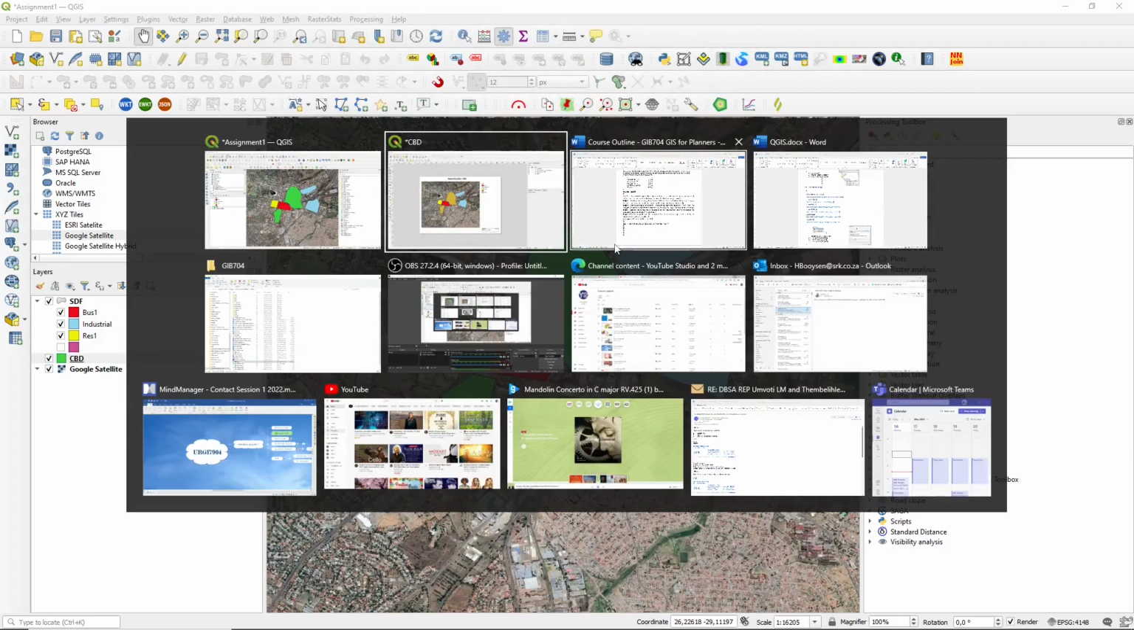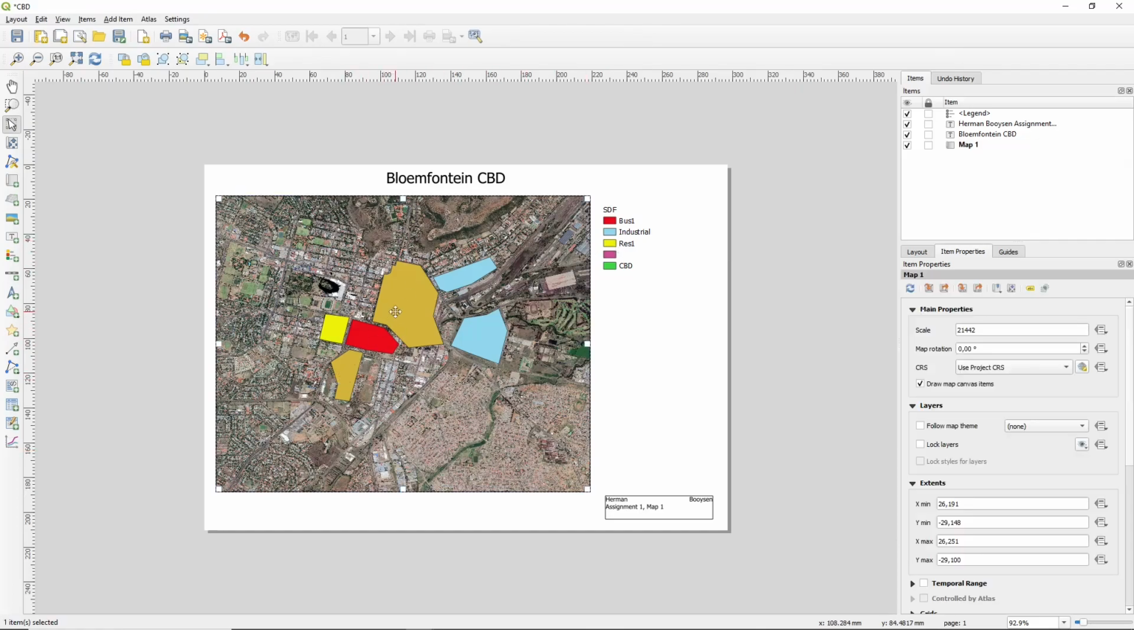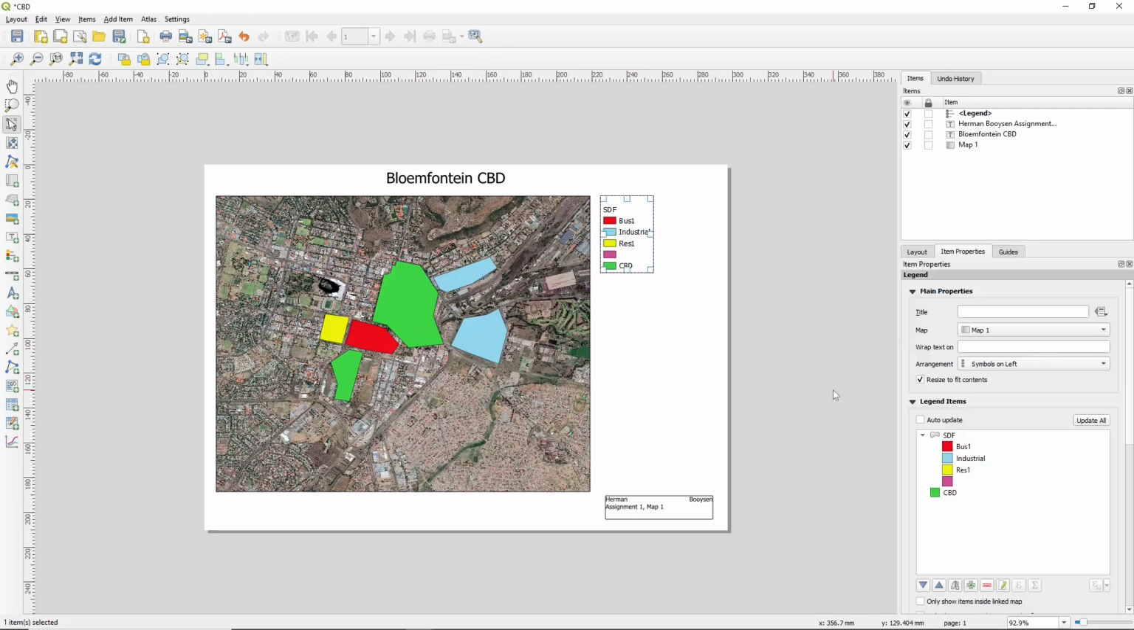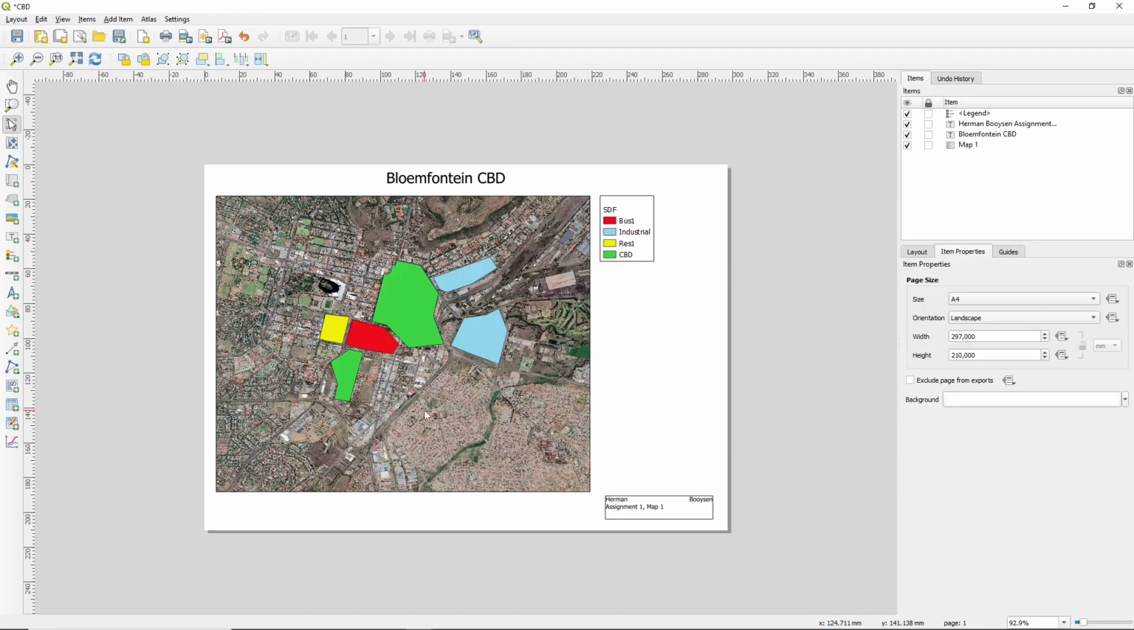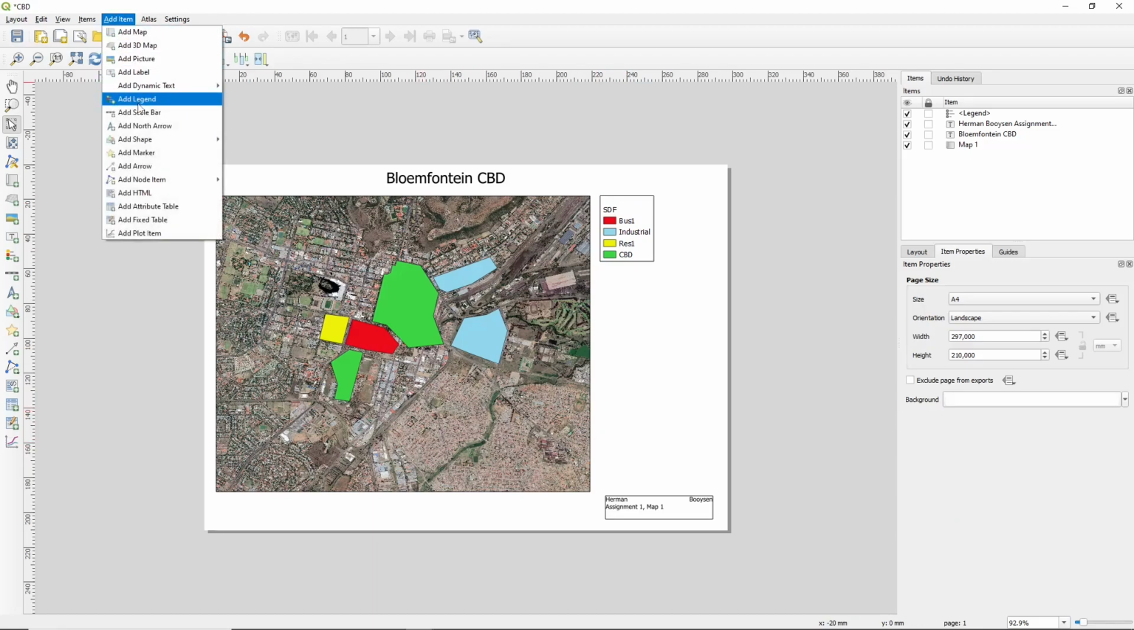So I go back to my layout. You can see it is still orange here. So I just update the map with this button here to the right hand side, update map preview, and now you see it is the correct color. Okay, I also don't want that purple one, so what I can do is auto update. I click on the purple one, I delete just the purple one. Now you see I can't see that, and then I go to my properties. I can go down here, frame, and I put a frame around my legend. So again, add item, I finish with my legend.